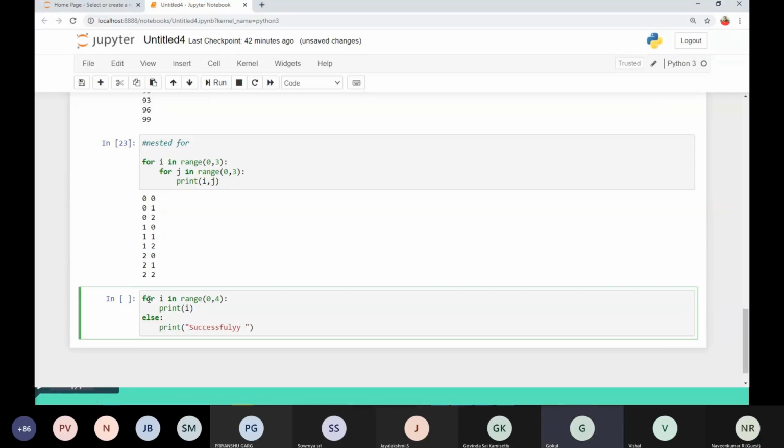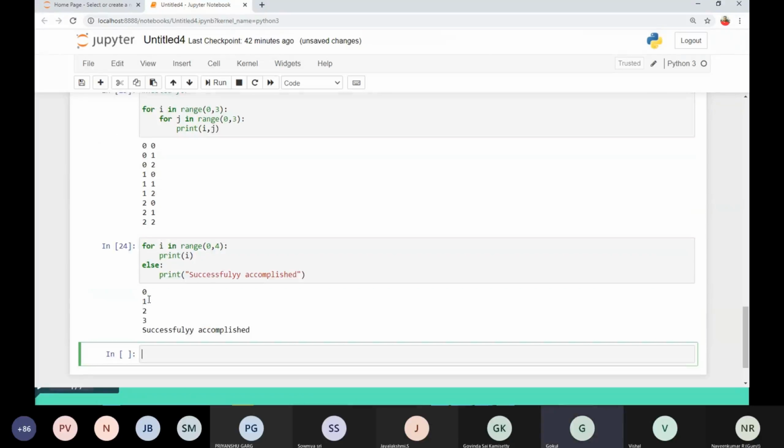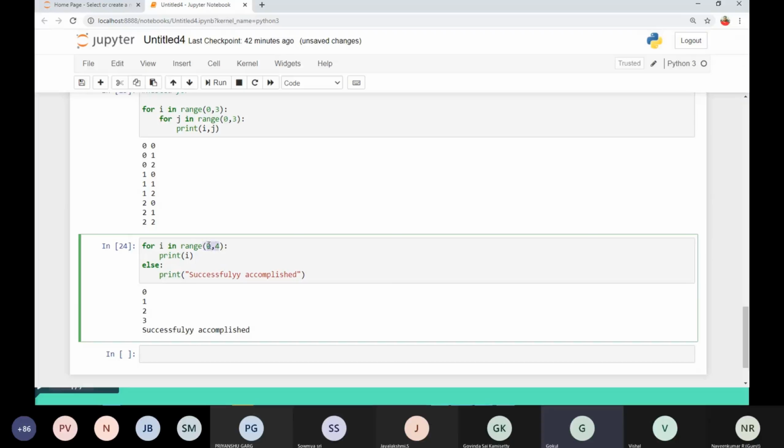fully accomplished. Now we have this. It will run for 0, 1, 2, and once this is done, it will print successfully accomplished.